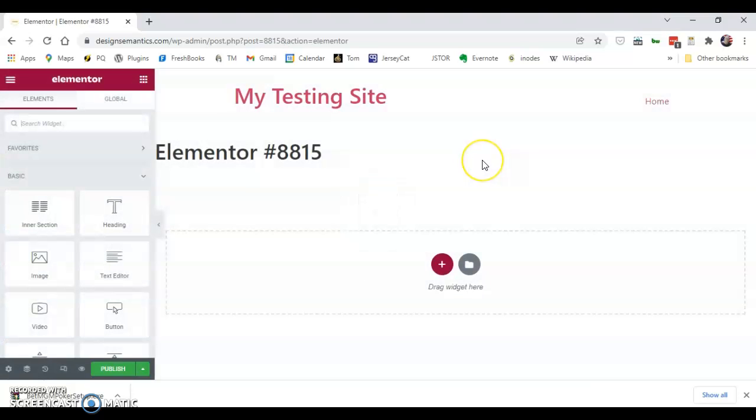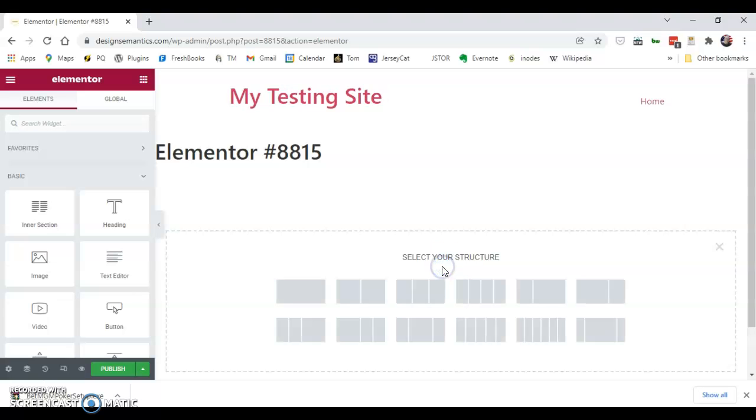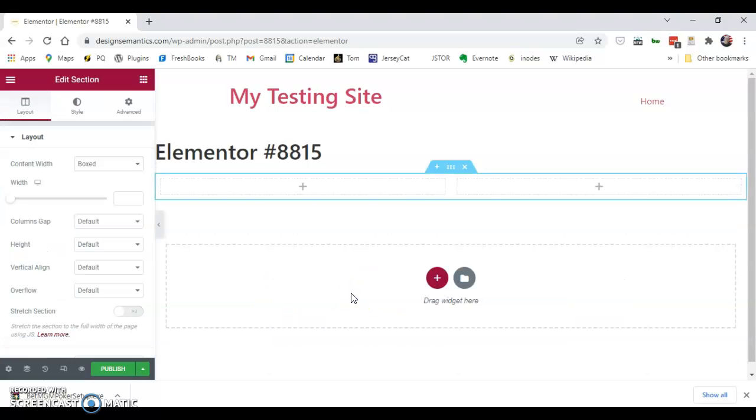It's very simple. It opens up. And what we're going to look for is this plus sign, and we're going to add a new section. Right there we have a choice of different types of sections. The section is the basic structural unit of an Elementor layout. So you can have a 2-column layout, a 3-column layout. We'll go with a 2-column layout.